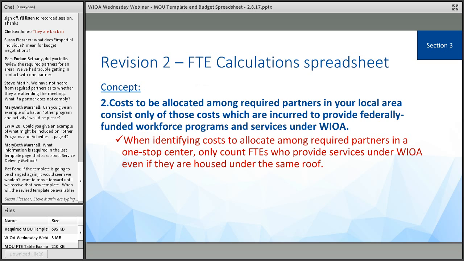So one shorthand way that we've come to describe this is: what is the universe of the FTEs that you count? The answer is only those that provide WIOA services in that local area.